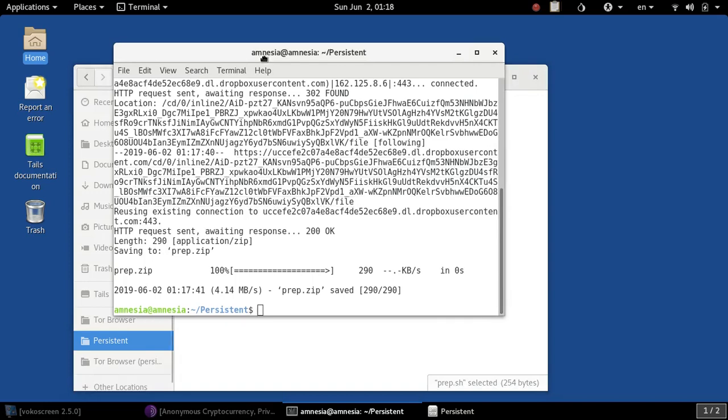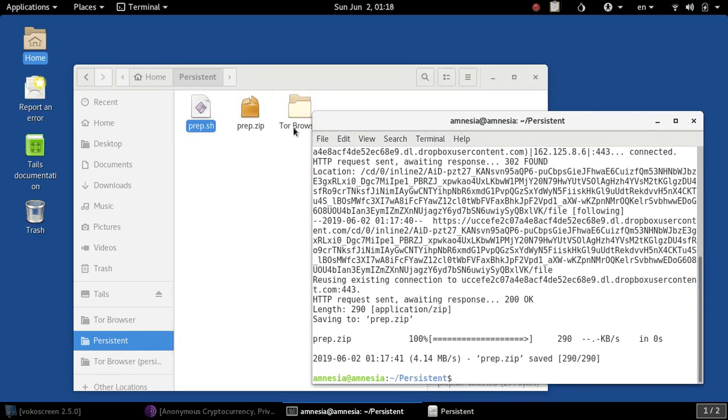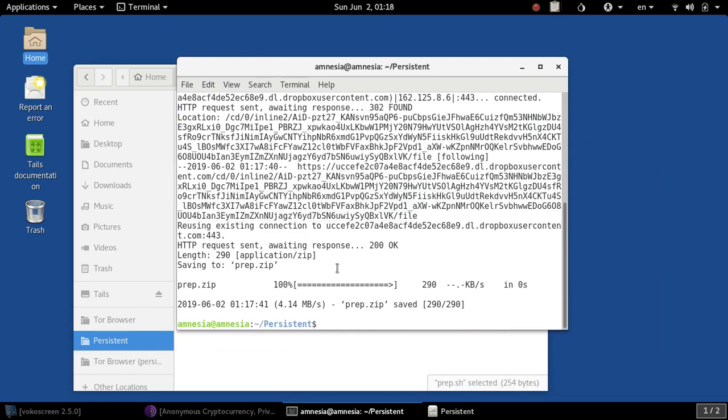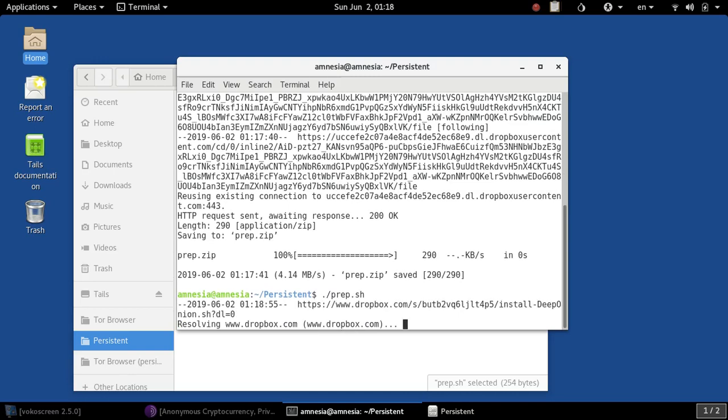So when you go from the link on the site, you will get this. And then you will have to make it executable, most likely. And you won't have the prep.zip. Don't worry about that. That was just for me. Okay, and then I'm going to run that file, ./prep.sh.